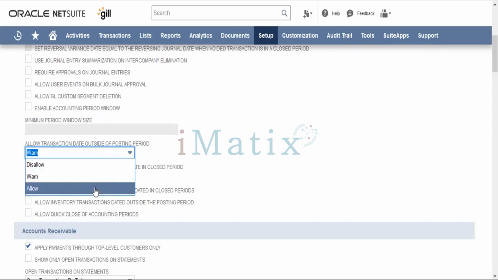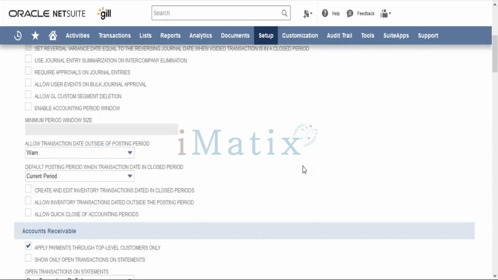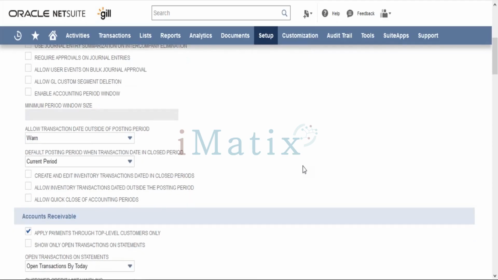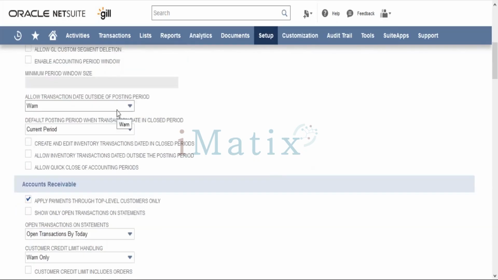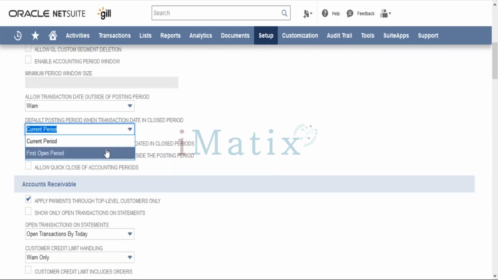If you click on one, it will just warn us that you are entering a transaction outside the posting period, whether you want to save it or not. Similarly, if I've closed a particular period and I try to enter a transaction in that period, whether that transaction should be saved in the current period, maybe today's period, or the first open period. Do you understand what it is, or do you want me to explain this? Please explain.